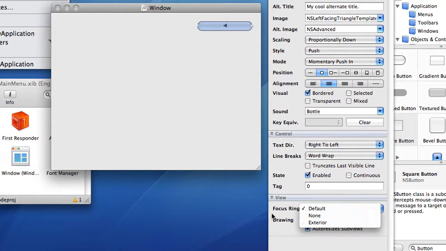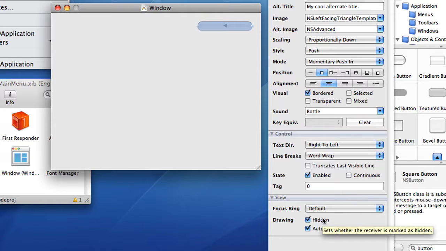And view stuff, which, to be honest, I don't really know what that does. Hidden makes it so you can't see it. When the interface is displayed to the user, if it's set as hidden, they will not see it at all. It's marked as transparent here, so you can still see it to edit it.